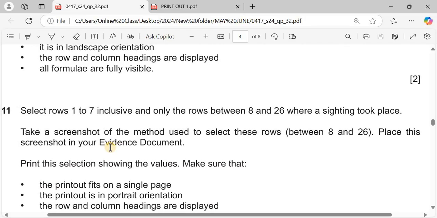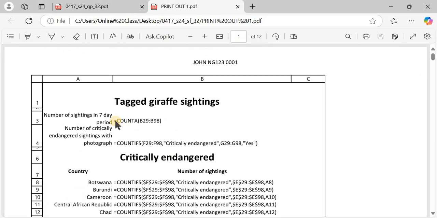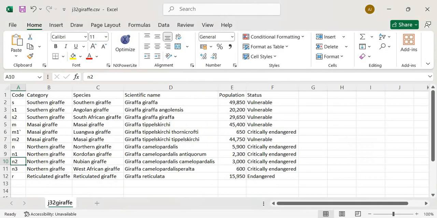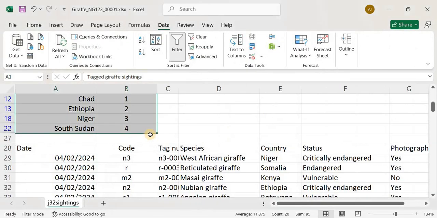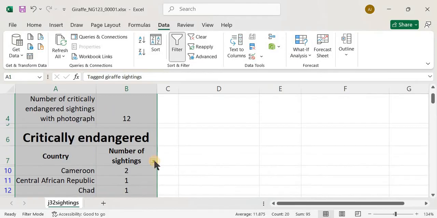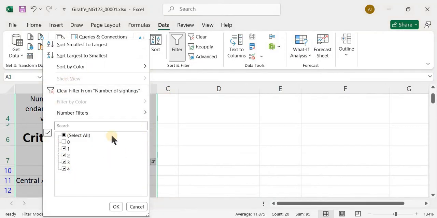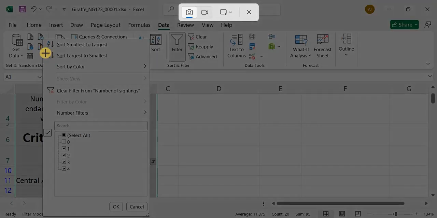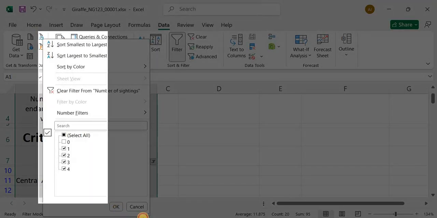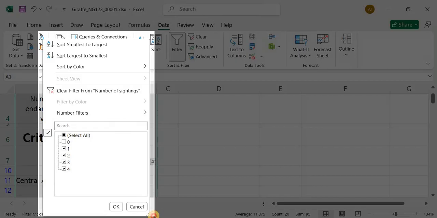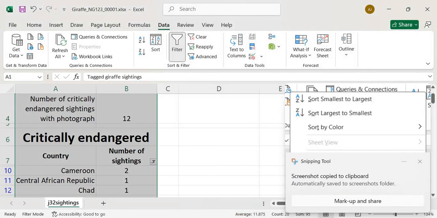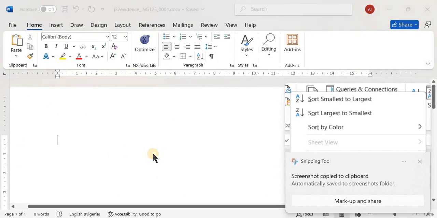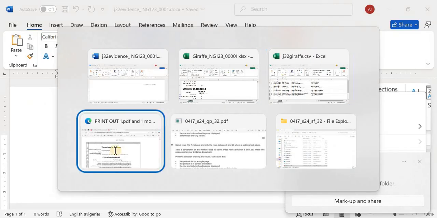So we are having 2 things. Print this selection showing the values only. Let's take a screenshot of that first. How we were able to select, that's the filtering method you used. So when you go back to the filter, you could just do a screenshot of this. Let me do a screenshot of that. Okay, yes, we're screenshotting this. Let's place that in our evidence documents.